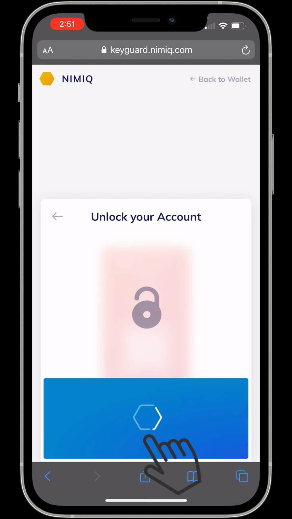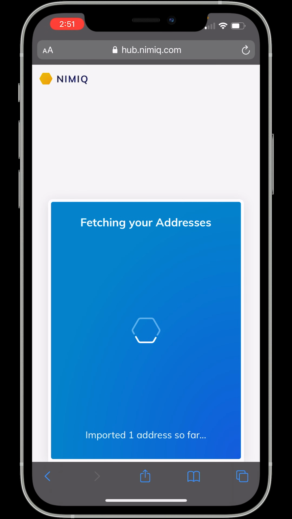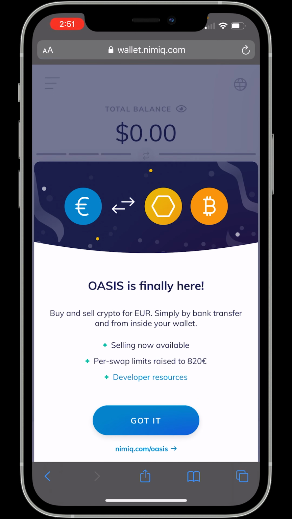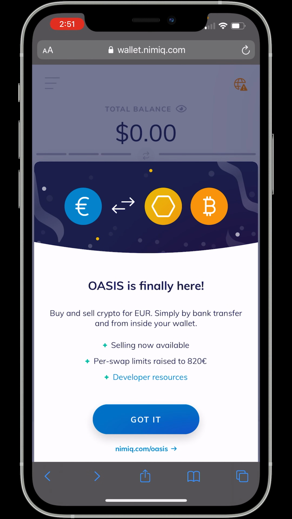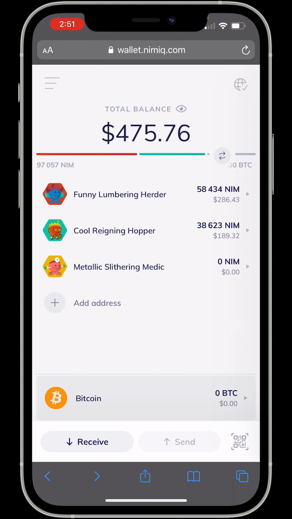Done. Unlock that. Give it a moment to fetch your addresses. And there you go. Click through that. Okay. And there's your wallet. You can send and receive right from your phone.